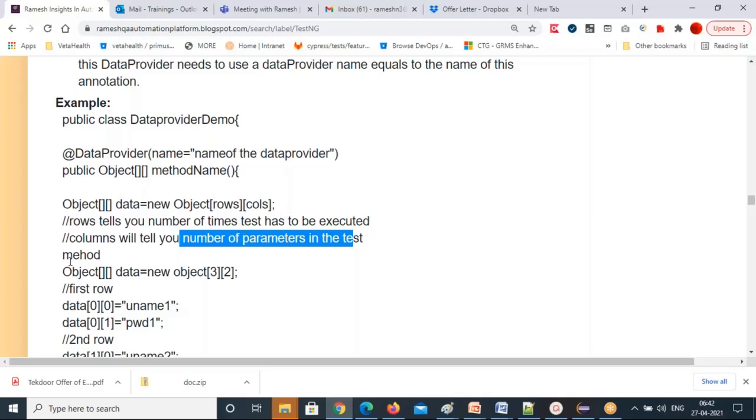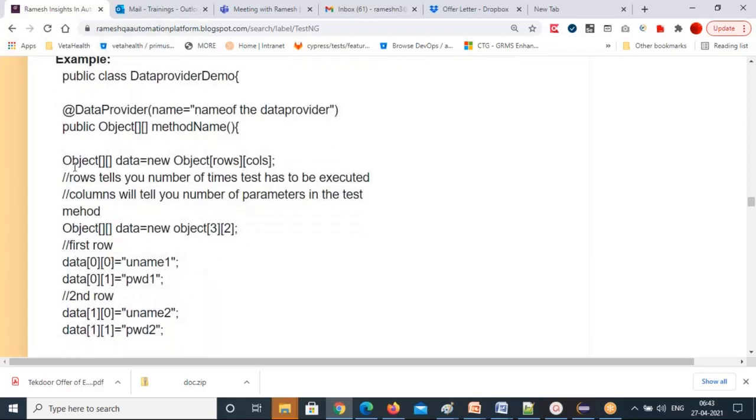Object two-dimensional array data equal to new Object 3 rows and 2 columns. That means I'm basically passing a username and password for this annotation. For this annotated method, I'm passing multiple usernames. I'm passing 3 sets of usernames and 2 parameters. One is username, one parameter.